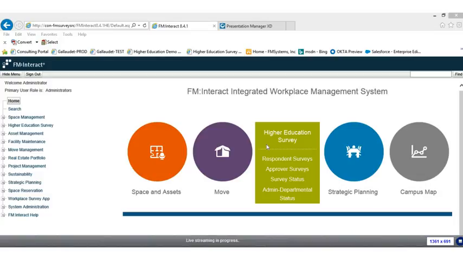So just bear in mind that what you see today is very much an out-of-the-box version of the software. It can quite easily be configured both by our team and by you in the future to your specific ways of doing things.